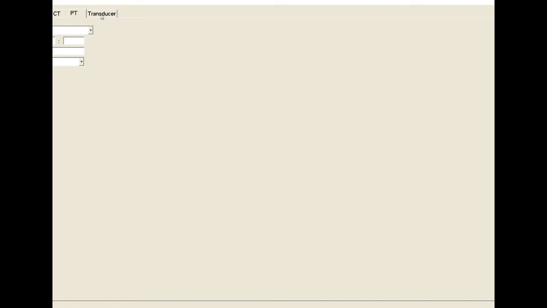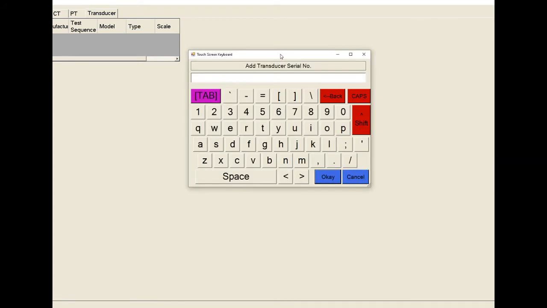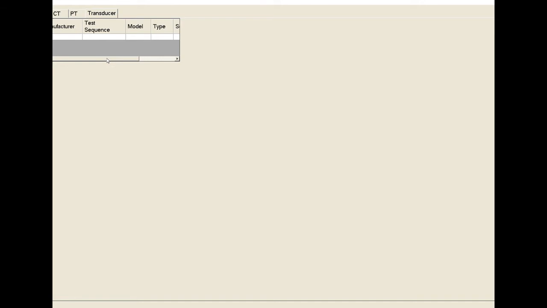Moving on, we have transducer. Now, although this setup looks a little different, creating a new transducer is just like creating a new meter, CT, or PT. We'll use this add button over here to the right. We'll be prompted for a transducer serial number. So 1, 2, 3, 4, 5, 6, 7, 8, 9. Say OK. And now I'm able to edit the manufacturer, test sequence, model, type, scale, and output numbers or values. Once I've made all the changes I need to, I can click Save. And all those changes will be saved.